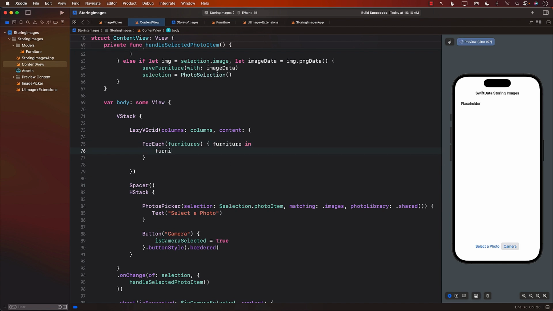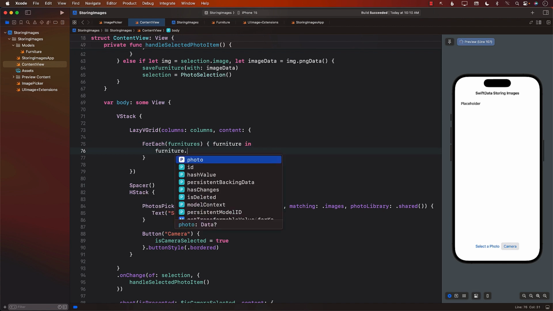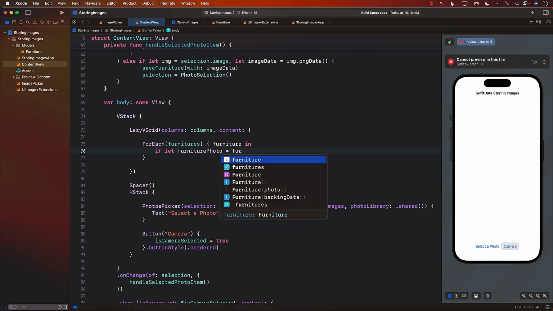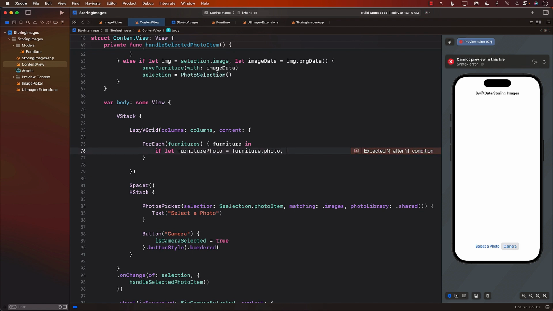Now, furniture in this case, you can see furniture does have a property called photo, but that photo property is of type data and it's also optional. So if it's optional, then in those cases, we don't really want to do anything. All right. So I'll say if let furniture photo, so we're going to unwrap this into furniture.photo. Now this is a photo, which basically means it's data.